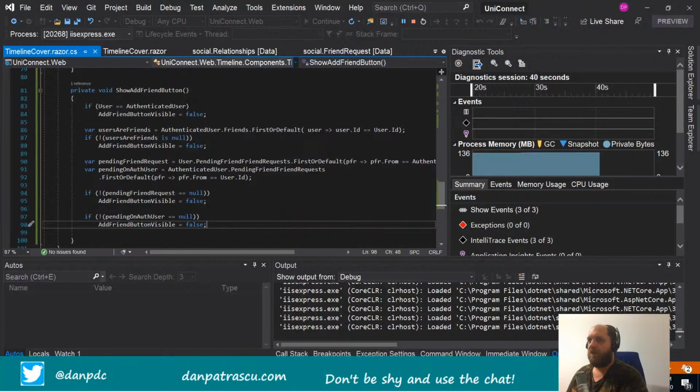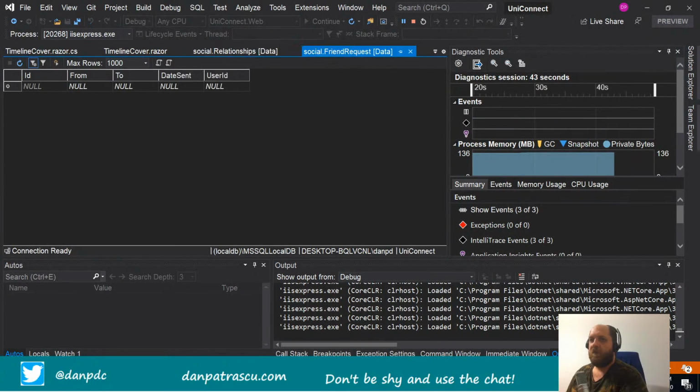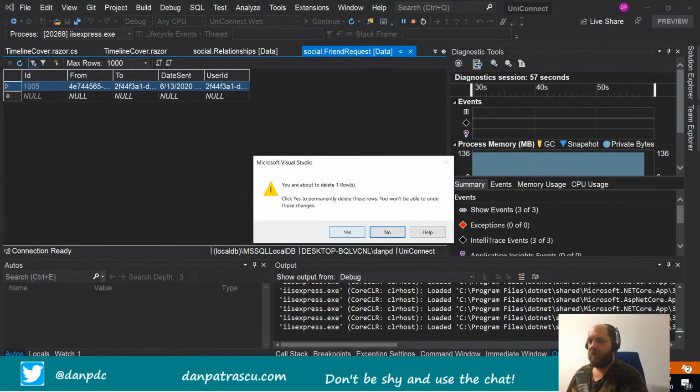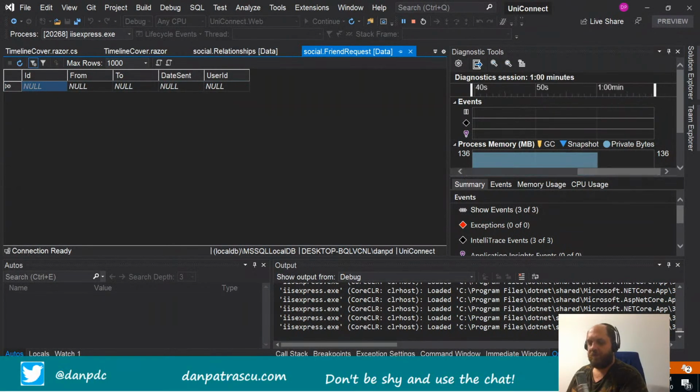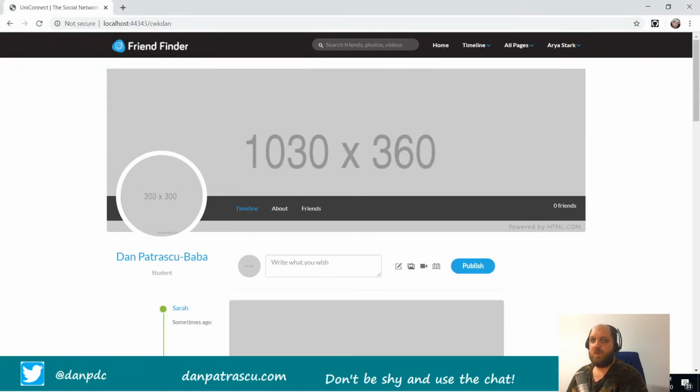But let me just do one thing. Let me go back to this. So here in friend request, if we do refresh, we should have a value. So let's just delete this value. This means that there is basically no pending friend request anymore. So when we refresh the page right now, I can see the button, which is correct, I guess. And let me just log out and log in as the other user.